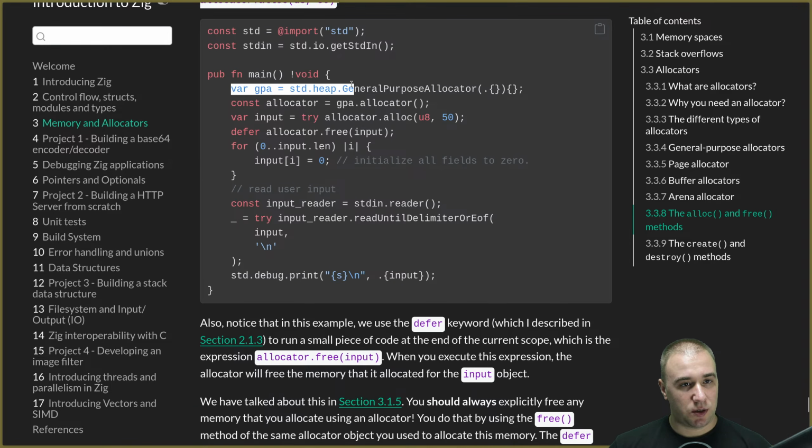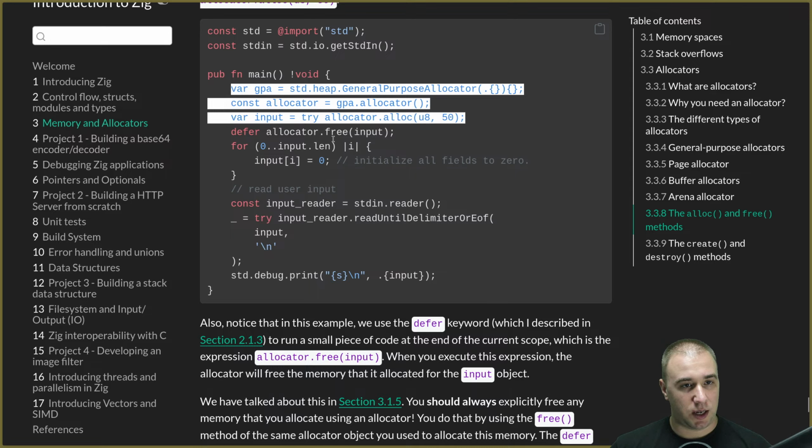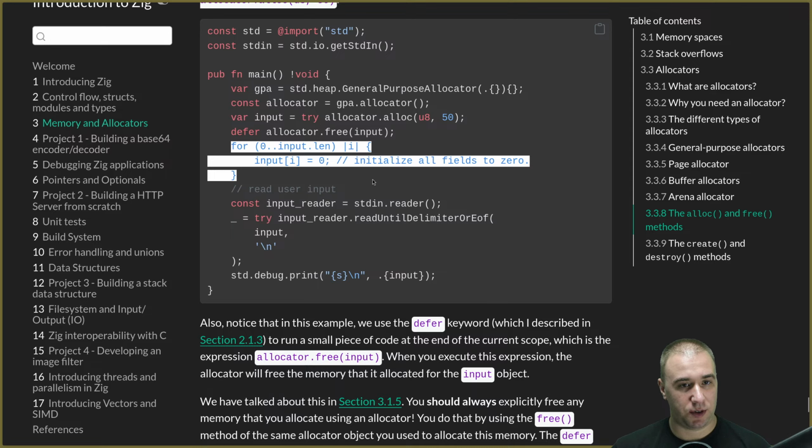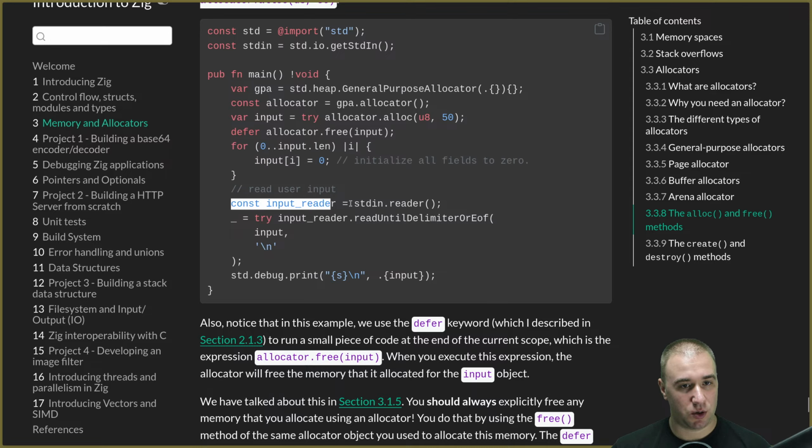Yeah, so we have this whole thing, allocator, allocate this thing, we defer the freeing of it, and then we can iterate over everything and initialize them to 0, and then input reader is standard in reader, and we try to use it to read until the delimiter, and we just give it input as the buffer to write to. Okay, and that's it.